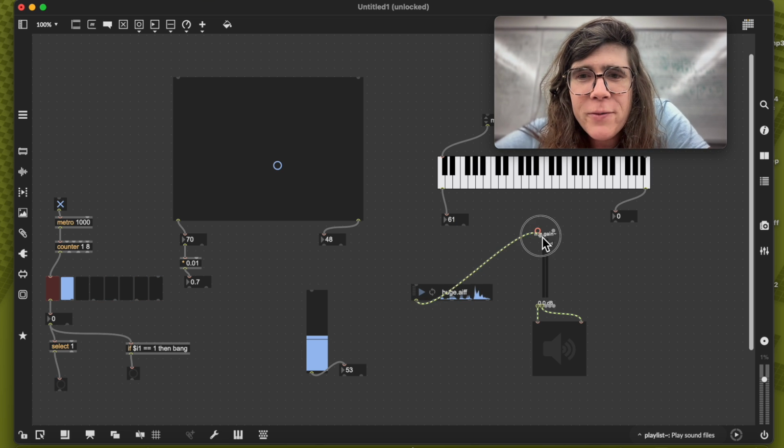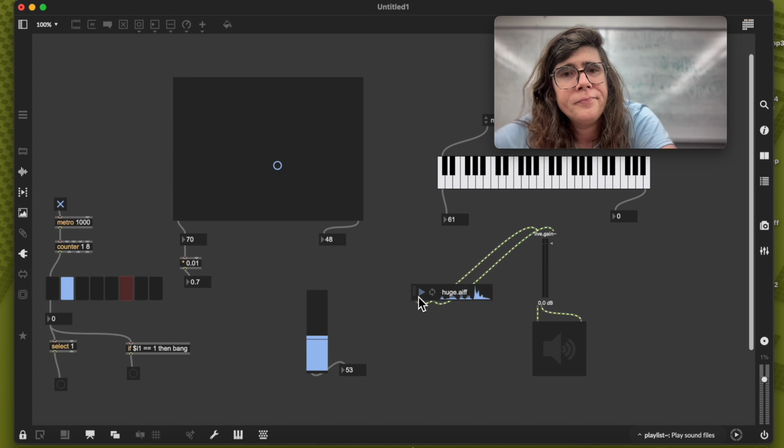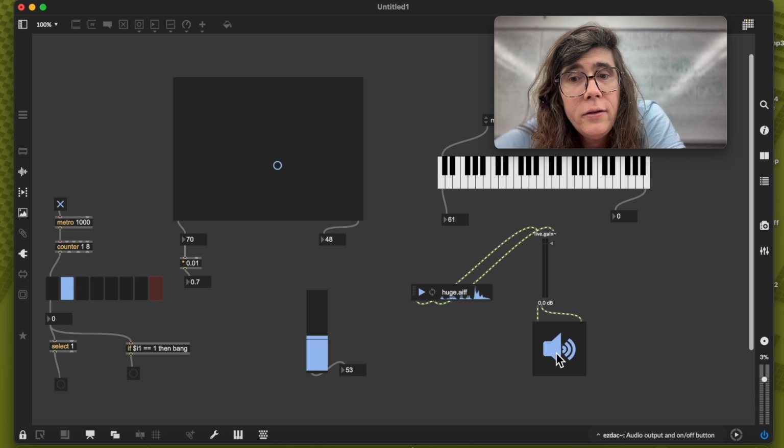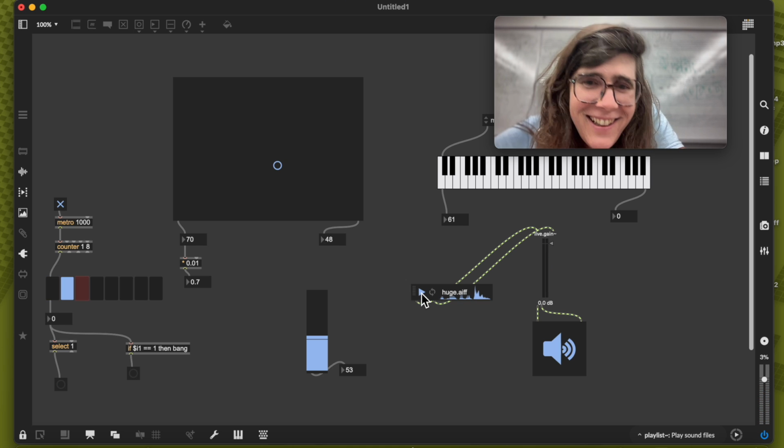So I'm going to plug this one into the live gain. And then make sure my audio is on. Notice that if the audio is not on, that little triangle doesn't light up. Audio is on because I locked the patcher and clicked on it. Big huge double bass. And you can hear that sound clip.